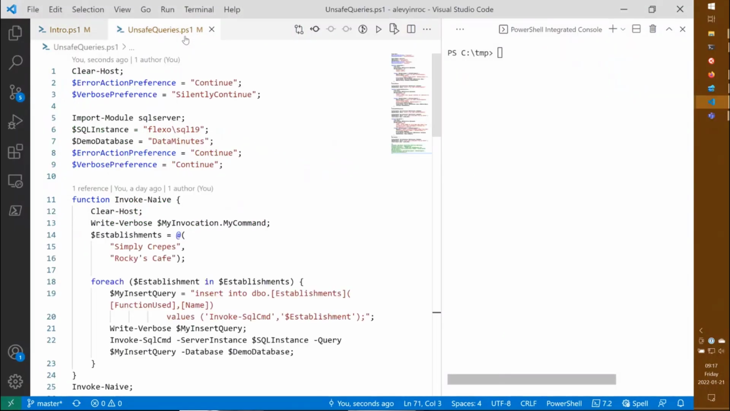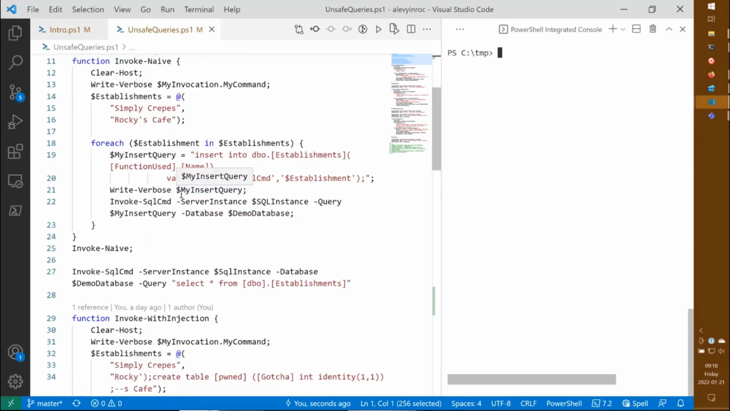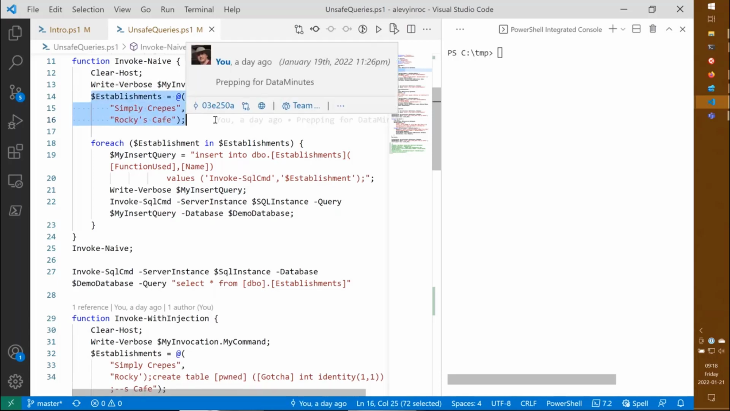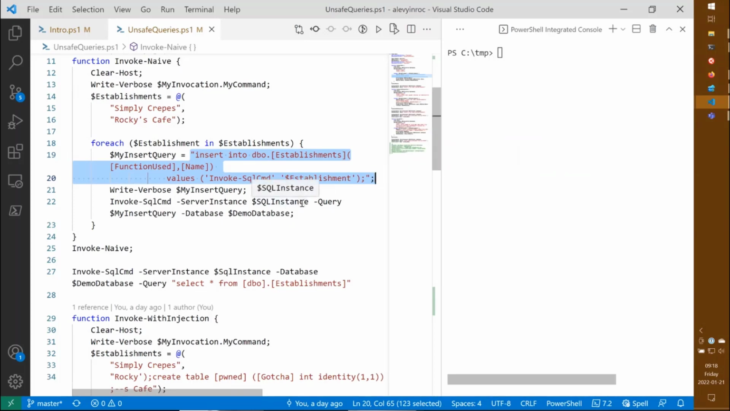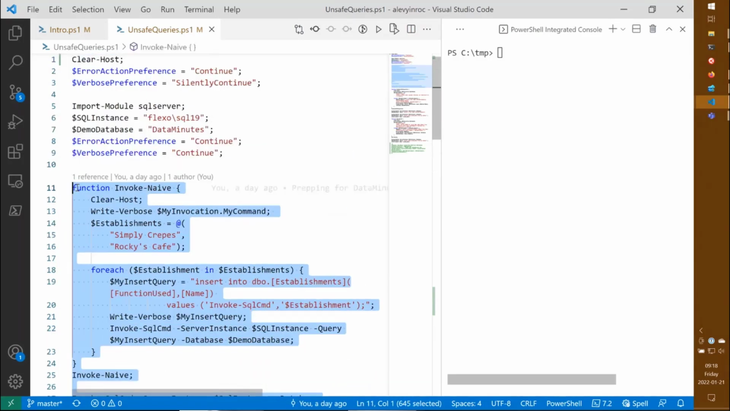What do I mean by unsafe? Let's take a look at some examples. I'm going to load in my SQL Server module, and I have a couple of functions here I'm going to demonstrate. I'm going to take some data, just a list of two restaurants here in town, Simply Crepes and Rocky's Cafe. You'll notice Rocky's has an apostrophe in it. We're going to loop over that list, construct our string using those values for the insert statement, and then execute that.